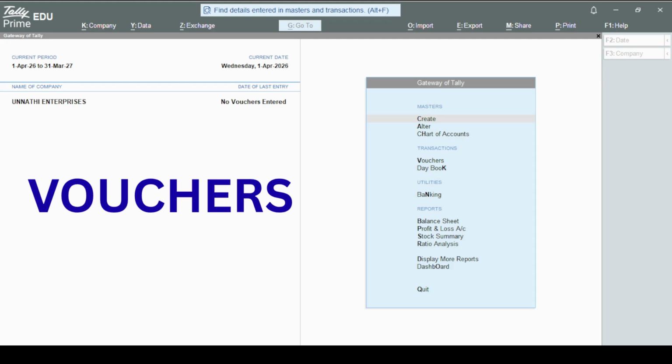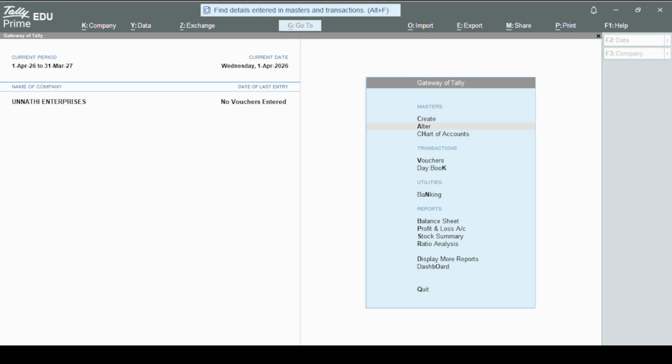First, what is voucher in Tally? Second, how many voucher types are there in Tally? Third, how to use those vouchers in Tally? And fourth, how and what to enter in different types of vouchers. Voucher is a document where we record all the transactions of the company.